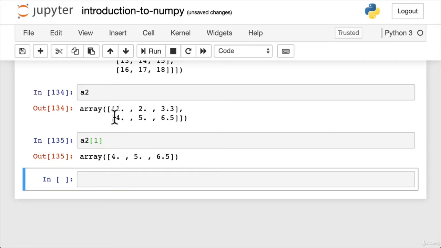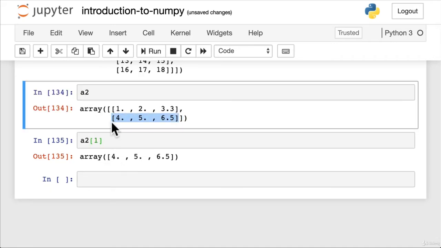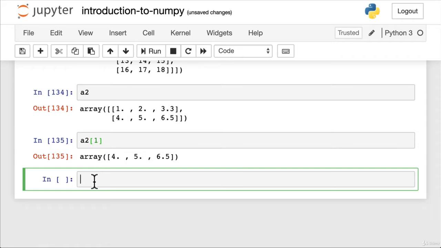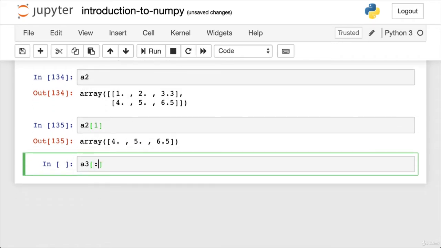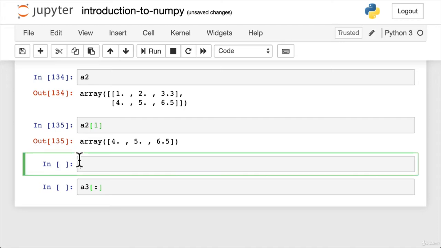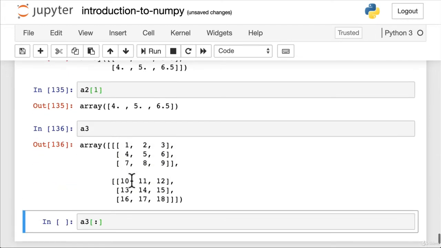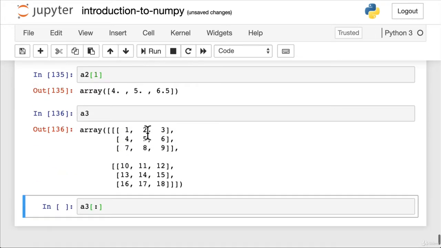Shift and enter. So it's given us position 1. So let's try again. Let's do a bit more of a complicated one. We can use slicing with arrays too, which is beautiful, just like Python lists. Maybe we want the first 2 values of A3. So we want the first two values of each row, column, and array.